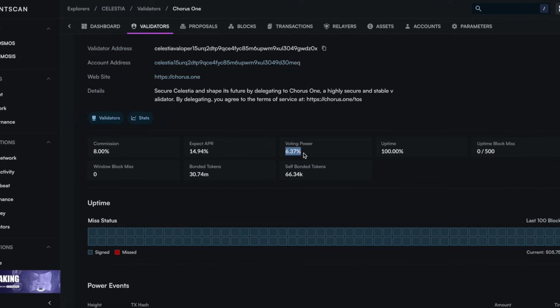Voting power, 6.37%. This is not good. Stay away from something like this. Look for less than 1%. We want to decentralize the network. That is super important. Basically, this is well into the top 20 validators, so we want to stay away from something like this. Also, this is good. 0 out of 500, that's really good. Never misses a block. That's what you want.